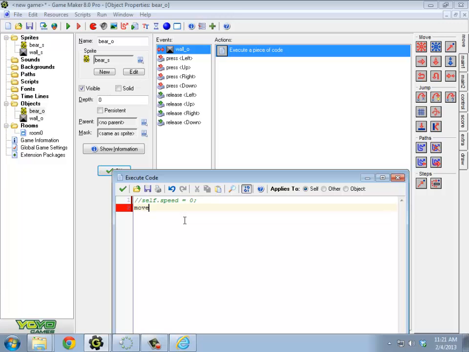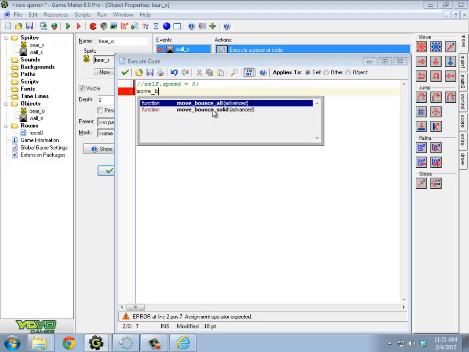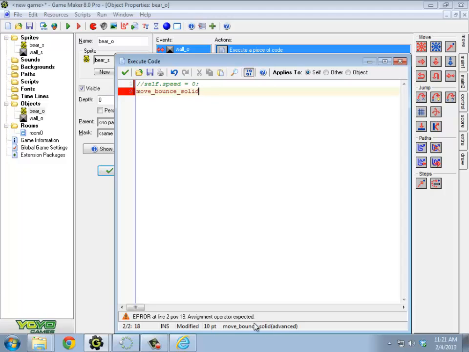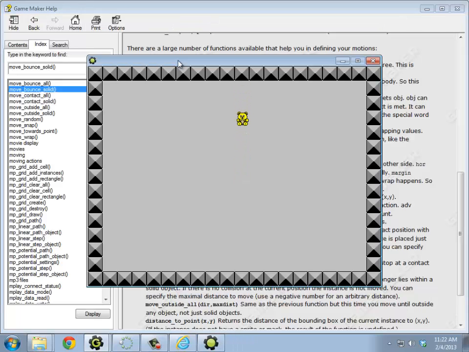So move_bounce_solid. Notice that as I start typing, it gives me a help section, so I can click on the one I want. And down at the very bottom of the screen, it also tells me how many things are in the parentheses. They want either a 0 or a 1. Another way to think of that is true or false. The keywords true and false also work. True is exactly the same thing as 1, and false is the same thing as 0. I'm going to say false because I don't care about slanted walls. Let's see what happens. Oh, outstanding. Okay, good.